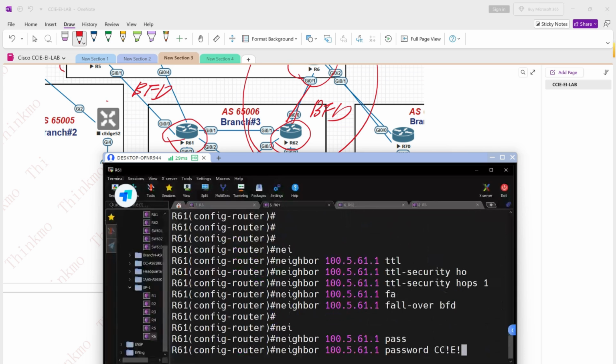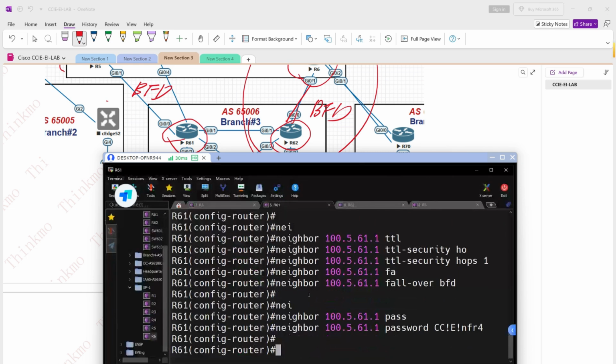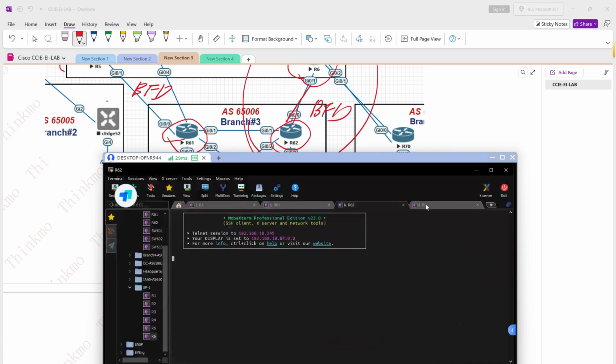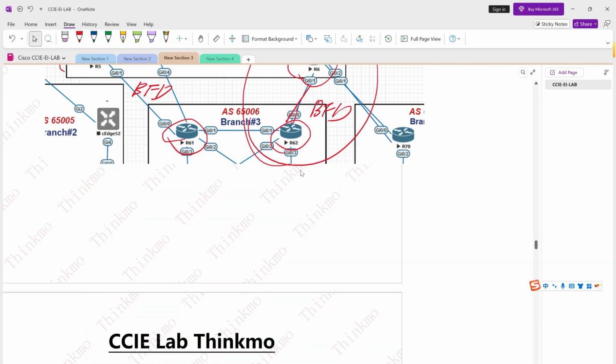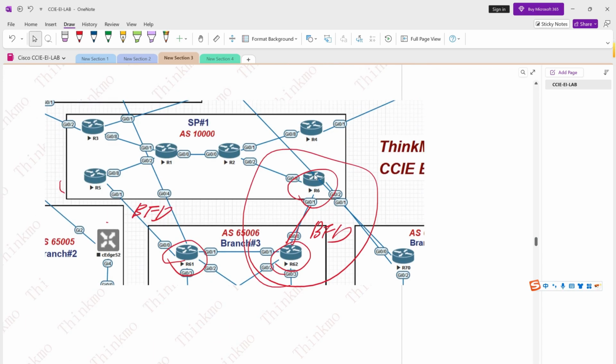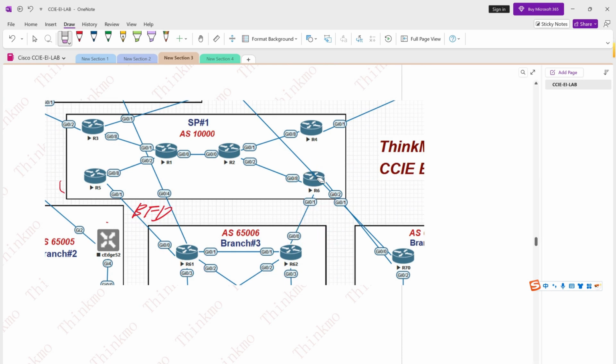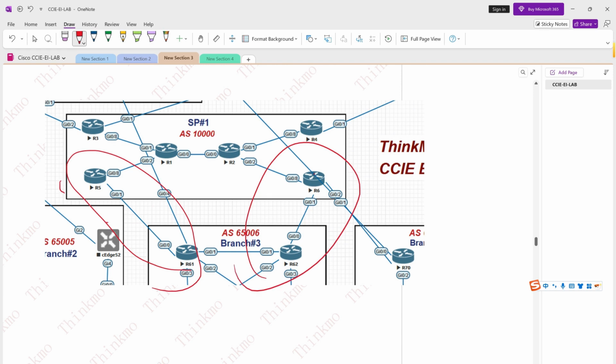Now the configuration for 51, 61, and 62 is exactly the same as the configuration for the two devices on the left. Their configuration is identical to theirs. The only difference is that on this side, authentication is not required. The BFD between these two devices on this side does not need authentication, so you do not need to configure the password. On the left side, you do need to configure it. It is just that simple.